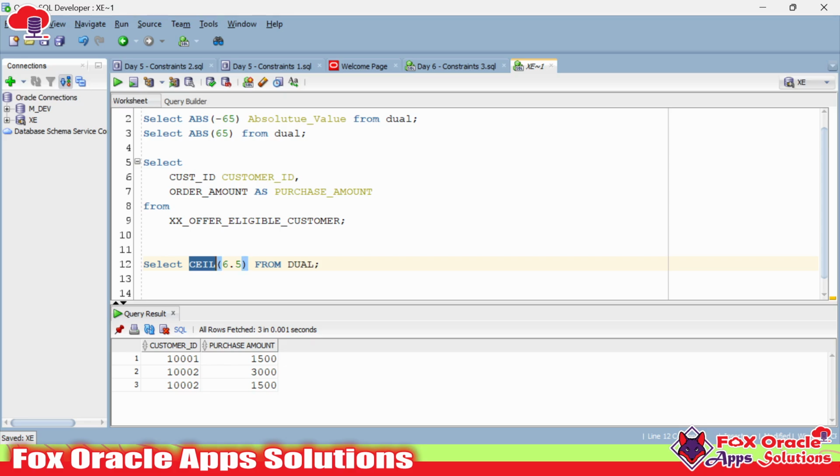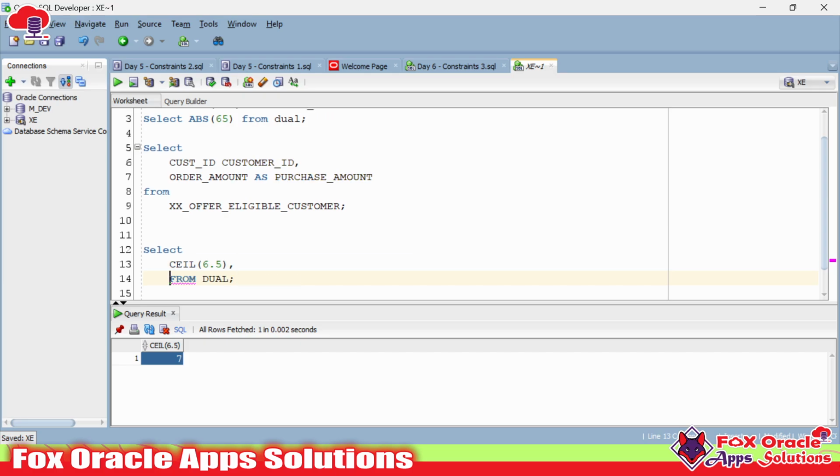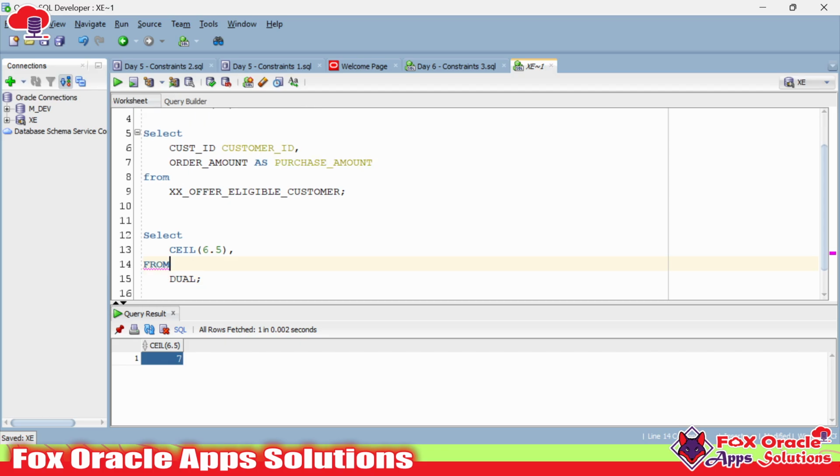CEIL is something like a ceiling fan, and a ceiling fan is available above our head, on the upper side. And floor is on the downside, so when you use floor, it will give you a lesser value. If you use CEIL, it will give you a higher value. So if I execute, it will give us 7. In the same way, if you want to use another column, you can give a comma, just like we did in our previous one. And here you can use another column.